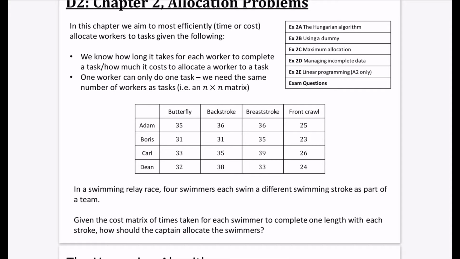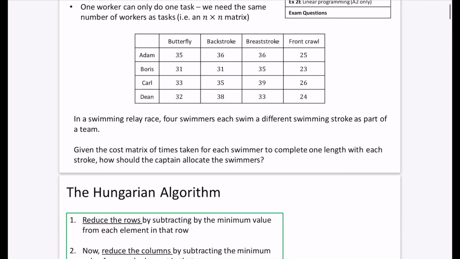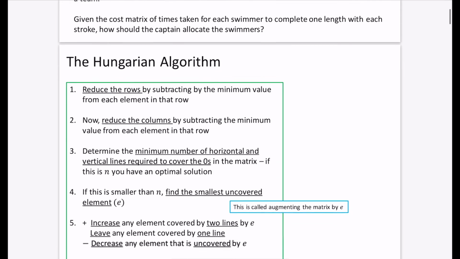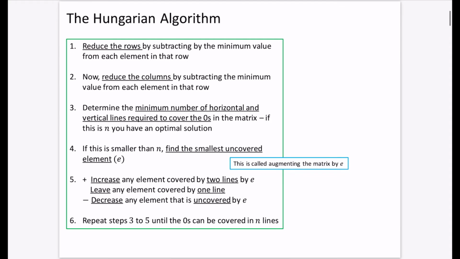So let's actually have a look at what the Hungarian algorithm is. It might seem a bit overwhelming at first, but once you try a couple of examples, you'll just be like, okay, cool, this just seems to make sense. So the Hungarian algorithm is as follows. First of all, you reduce the rows by subtracting the minimum value from each element in that row. This will create at least 1 zero in that row, because obviously you're going to subtract the minimum value from all of them. So if you're subtracting it from itself, you're going to get a 0.